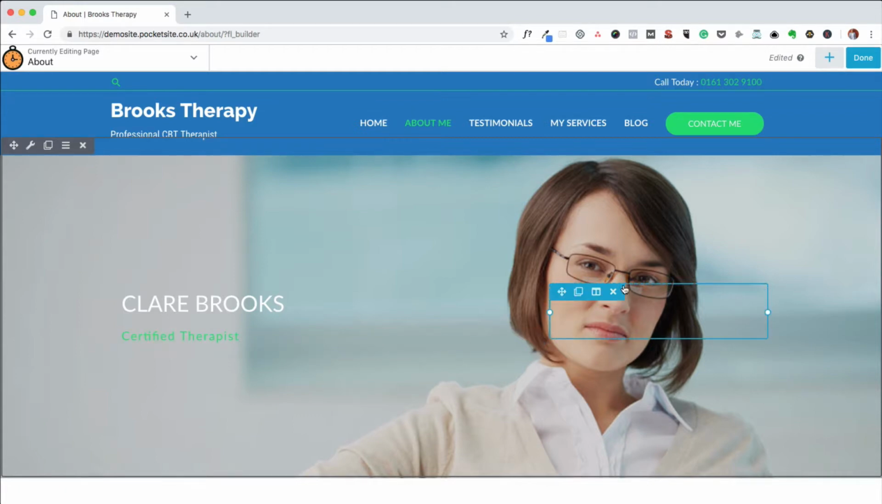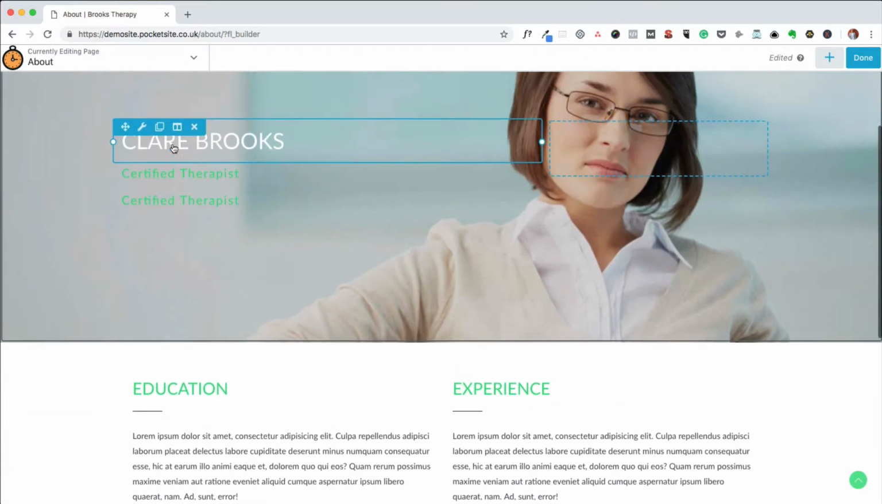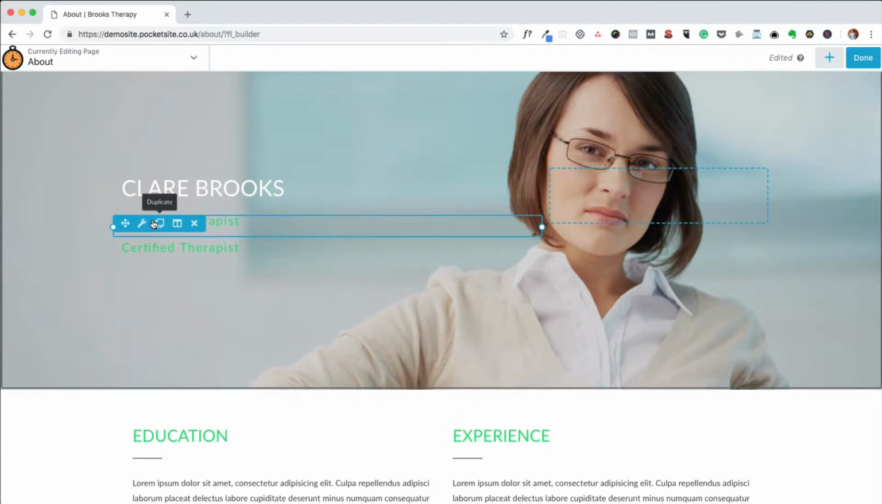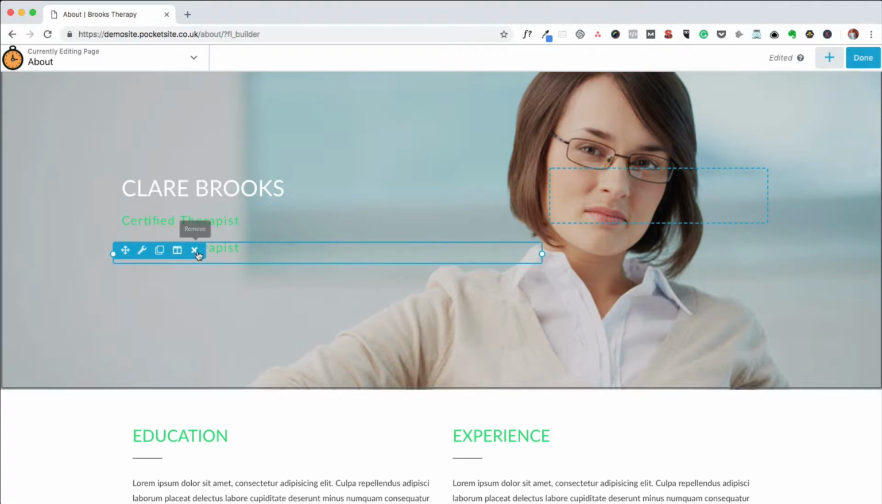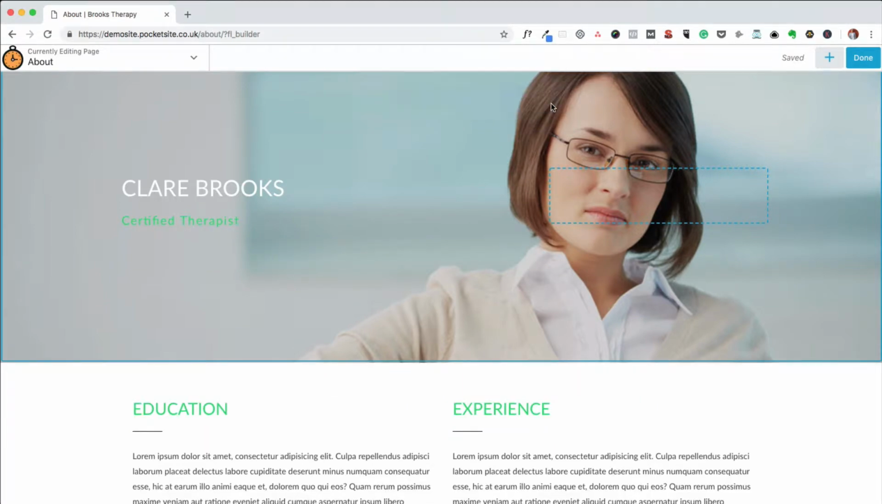If you find you want to add some additional modules in, then you've got a couple of options there. You can click on this icon here, which is called duplicate, and that will just duplicate a module for you, which can be quite handy sometimes if you've styled something very specifically. If you don't like a module, you want to get rid of it, you can just click on the little X there to remove it. If you wanted to add another module in, then just click on the little plus sign here.